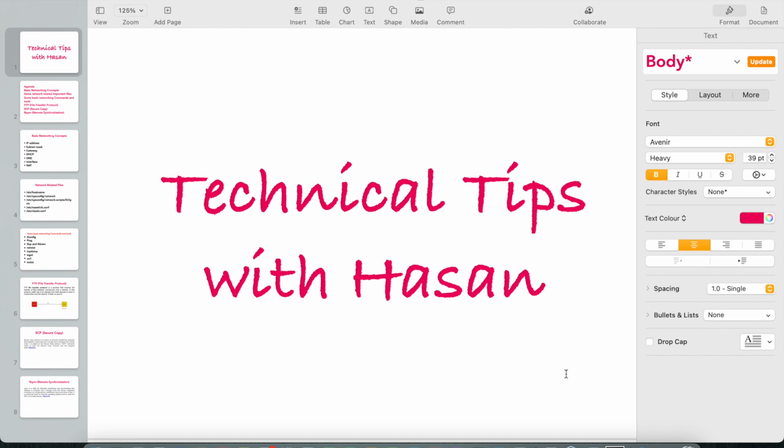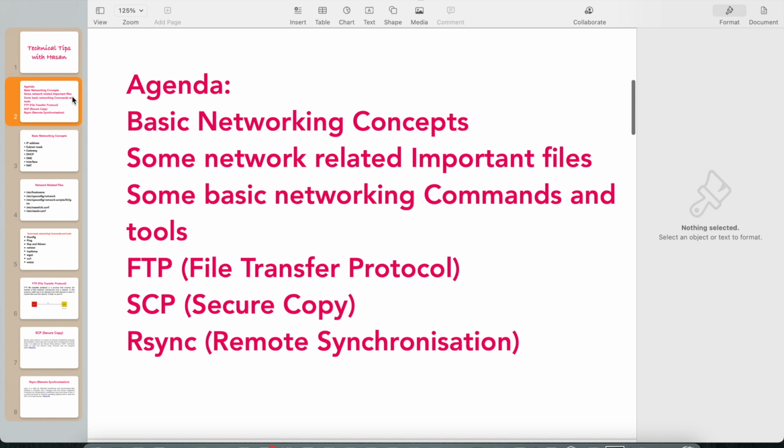So let's move to our agenda. Today's agenda is purely based on networking concepts and some of the tools and protocols which we use in networking. It will not cover all of networking, but it'll give you basic knowledge, and I will cover more topics as well. So stay tuned. I just don't want to make this video a lot bigger, so I should cover at least the core concepts.